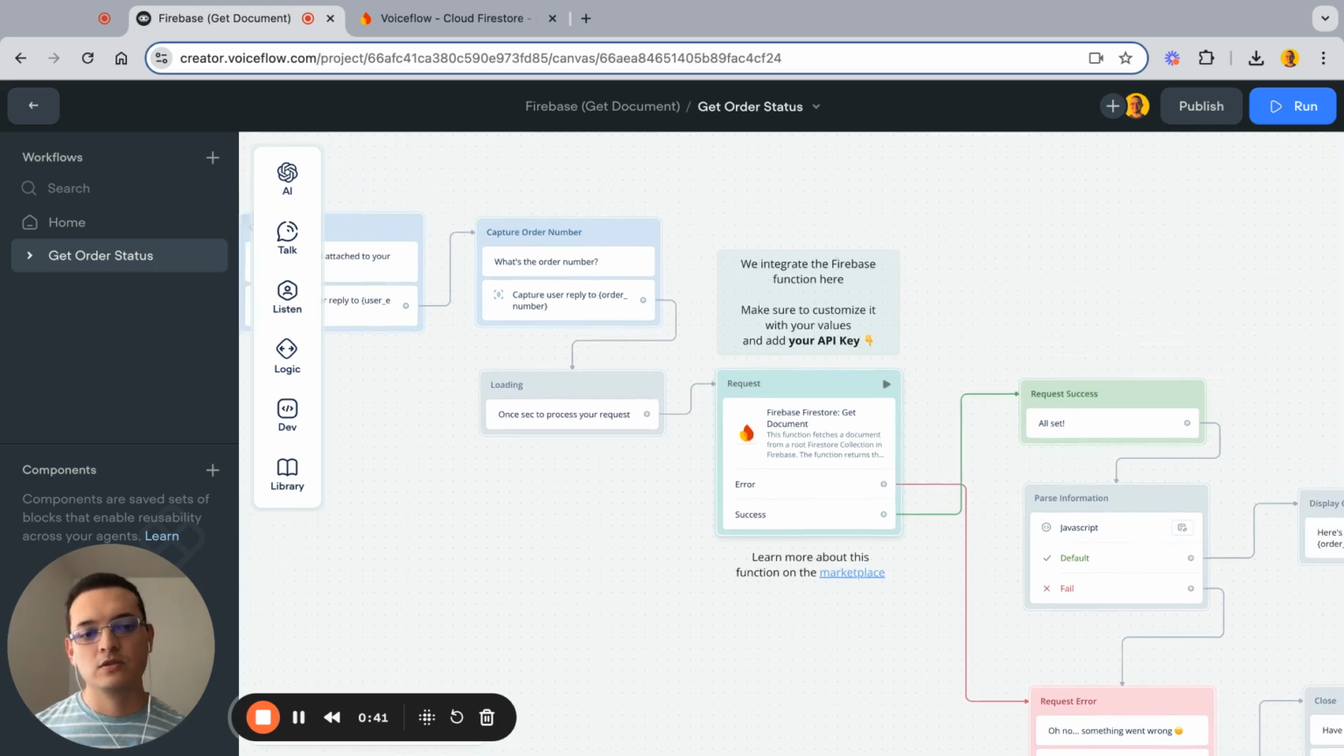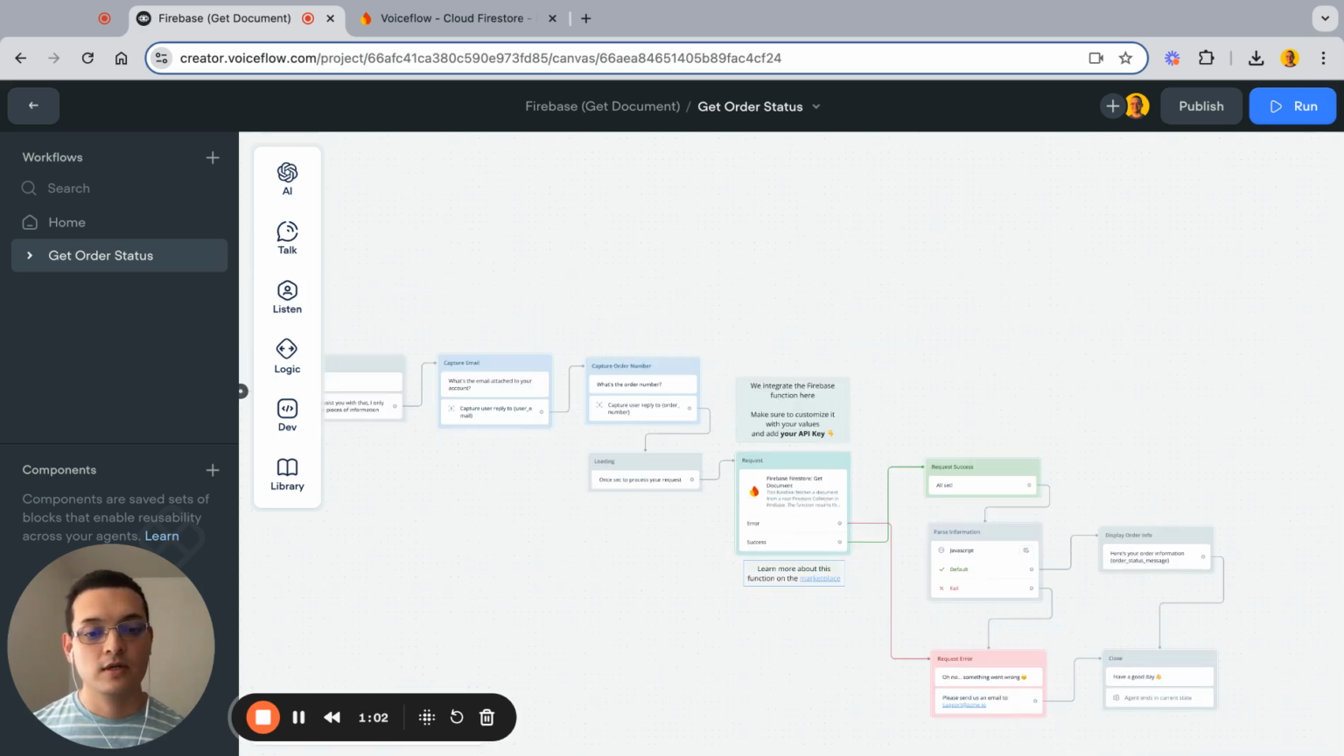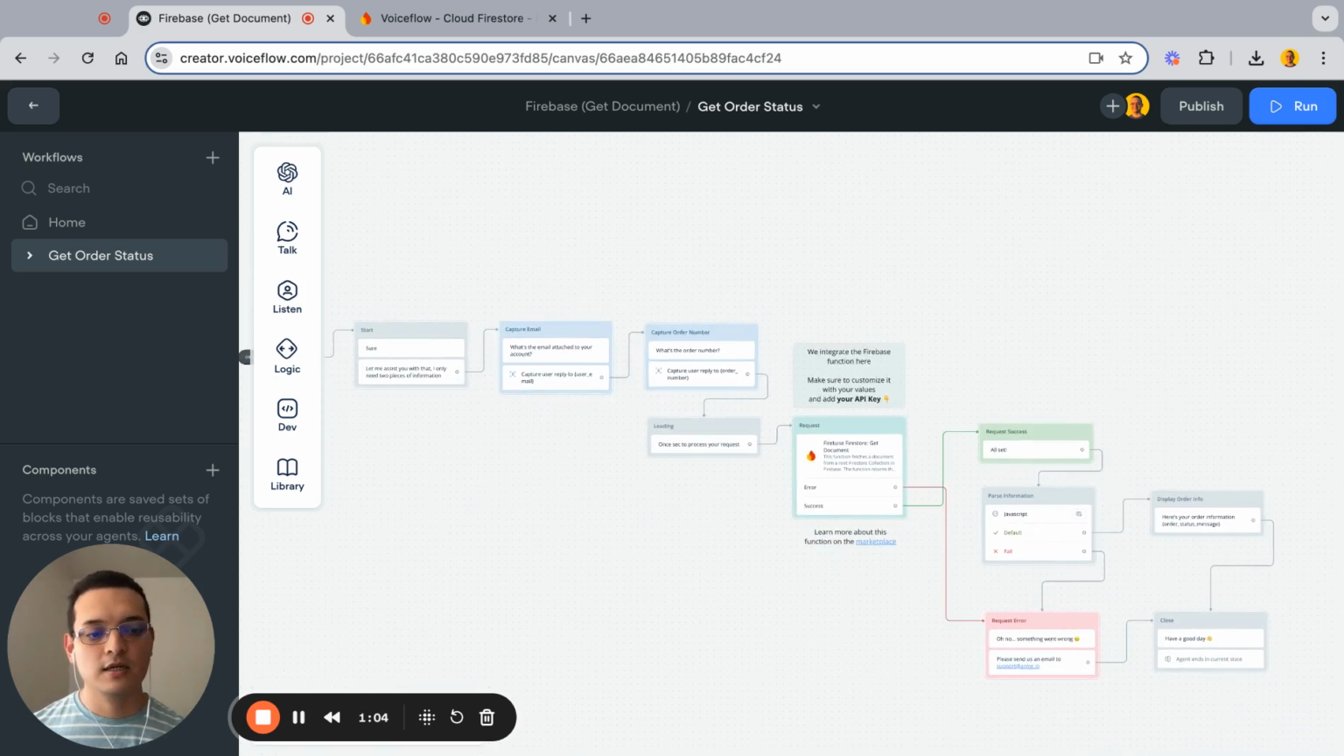If you want to take a look at how it works, how you can update it to your needs, or where you can get the information to put on the function variables, you can go to the marketplace link here, and then you will also have a video about it. So the template here is quite simple.